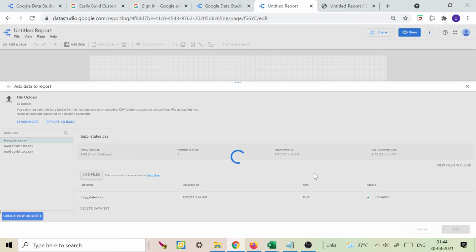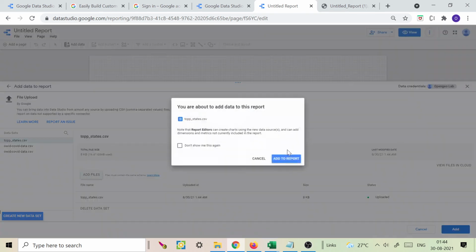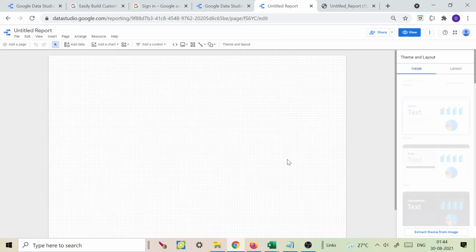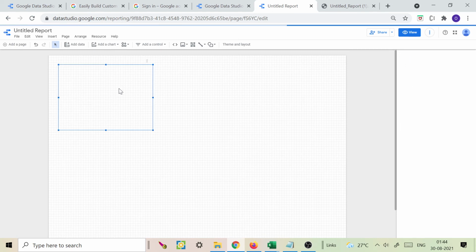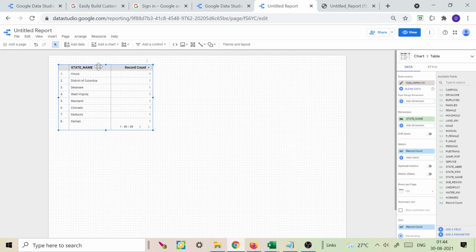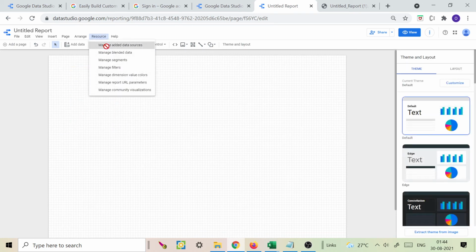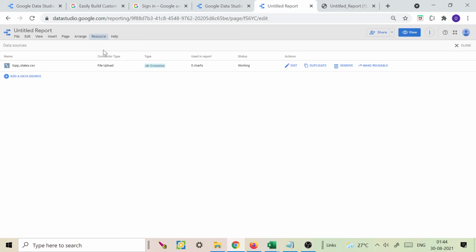Just edit. Add to report. So again we will delete this table. We again check our data, whether our fields and everything are okay or not.